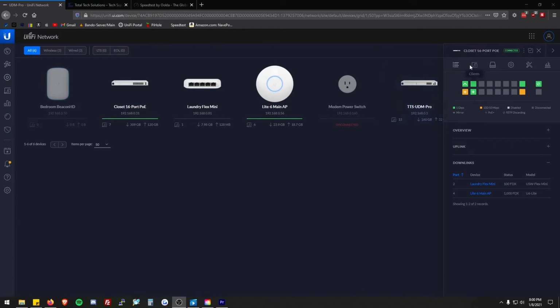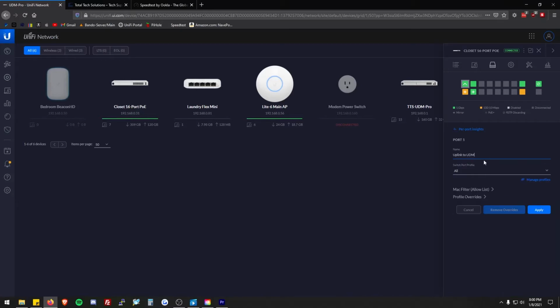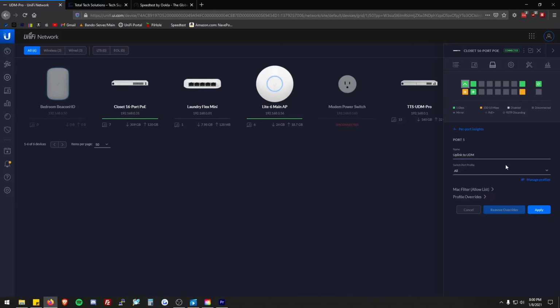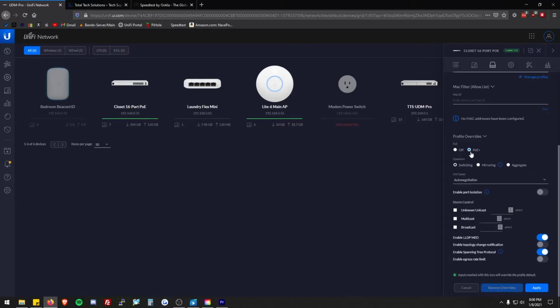Moving forward with the switch here, we can click on one of these ports, and you can actually see that these are all labeled. So you can edit the name of each port, and you can also give it a port profile. This would be used for doing your VLANs. You also have MAC filtering and profile override. So you can turn on and off the PoE, what type of operation. You can change the link speed, multicast, or storm control, broadcast storm. Those are fun to deal with. And some other options here as well.